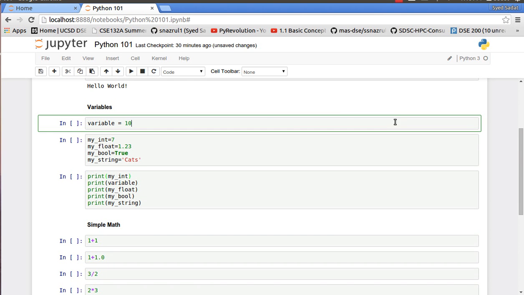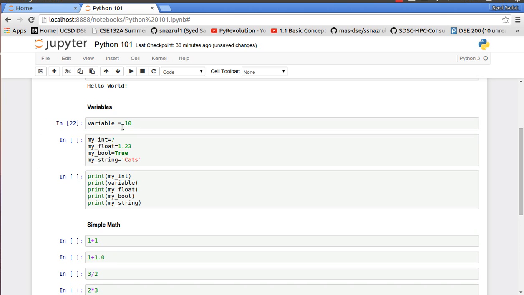Next is how to make a variable. So we have our variable named variable and we're going to pass our value 10 onto this variable. And our variable is now equal to 10. And we can do the same thing. We have a variable called myInt equals 7, my float equals 1.23, my bool equals true, and my string equals cats.